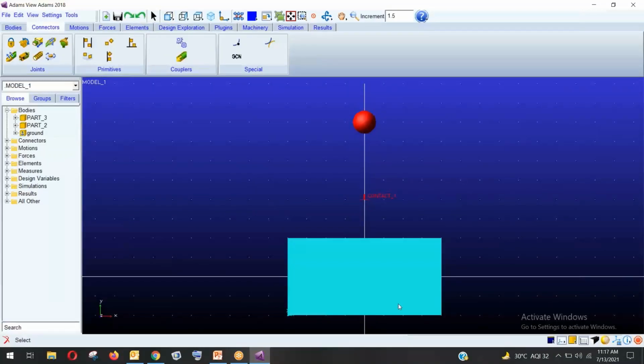I can do one thing. I can create this box as the ground, or I can fix that box with the ground. I have fixed that box with the ground. So now I will simulate.